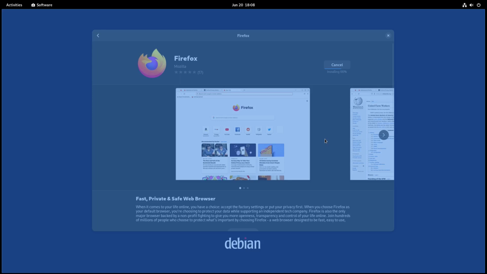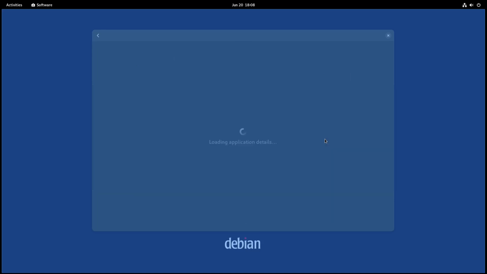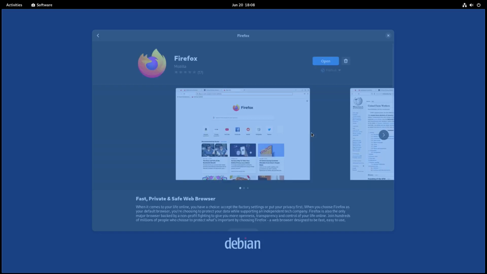So it's installing now. And this may take a little while as well, depending on what it pulls down and installs in our system. So it looks like it's about 85% or 81% right now. All right, here we go. I think it's about ready to finish. There we are. So it's completed. And so now we can go ahead and open. It's loading the application details. All right, so let's go ahead and open Firefox. Bring it up.